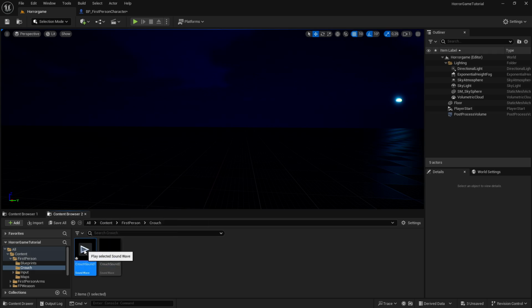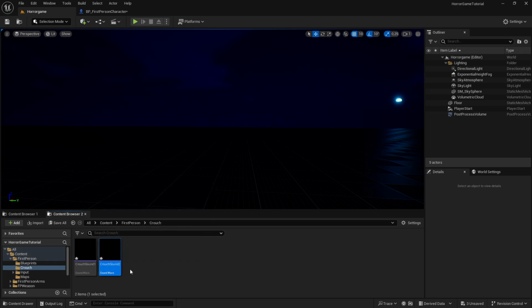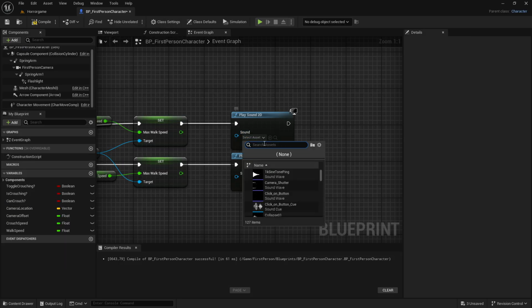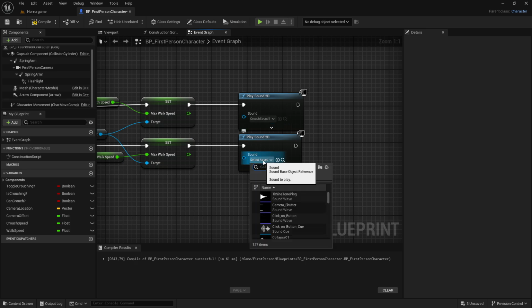So as you can see, if I just play this, you can hear that it is like clothes moving down, so it actually sounds like you are crouching. So they will fit perfectly for the crouching sound effect. So I'll just select one of these and I will just search on them. So crouch sound 1, but of course you can use your own sounds. And also crouch sound 2.